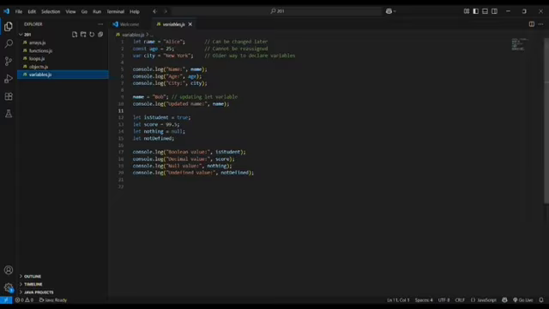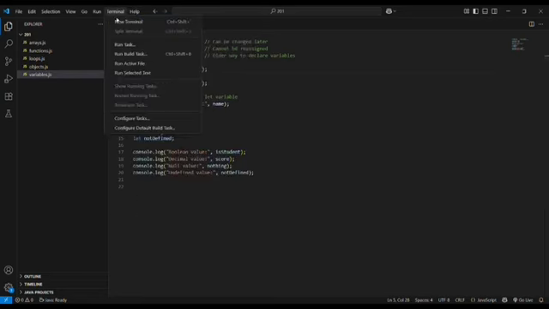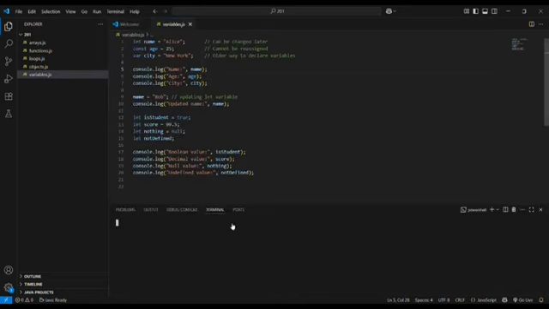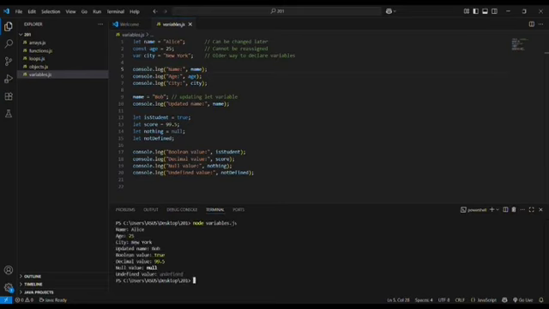Here in this code, I used let for name, const for age, and var for city. Let's print them out. Notice that let and const are modern and preferred, while var is older and behaves differently in certain cases. Variables can store different types of data like strings, numbers, booleans, and more.